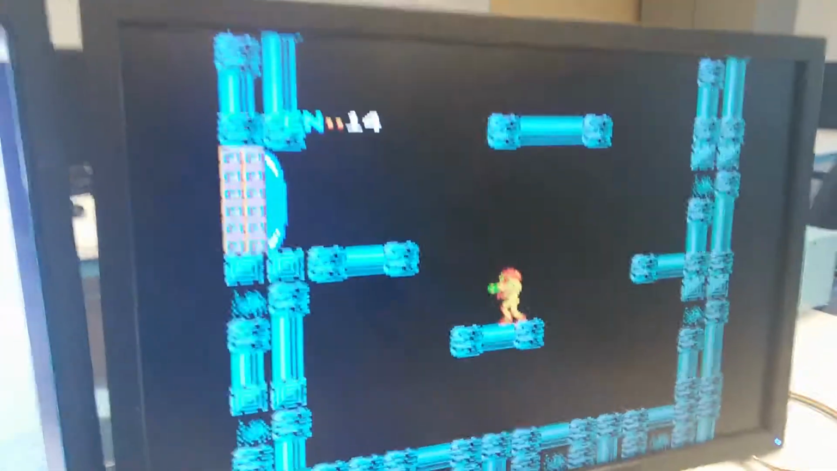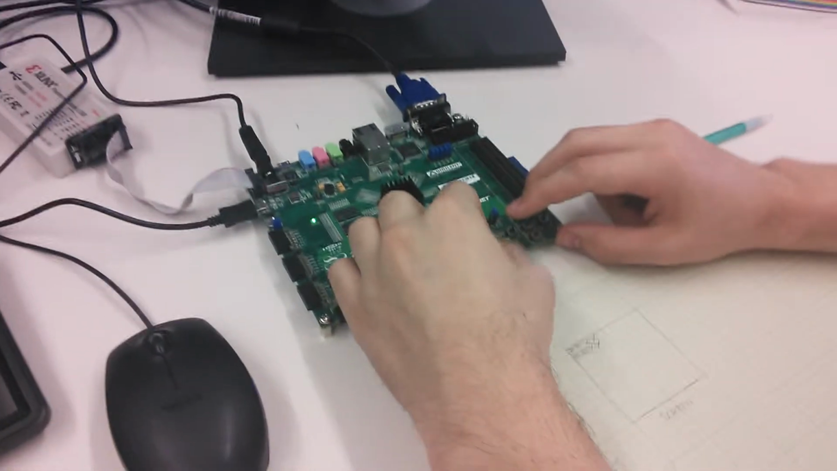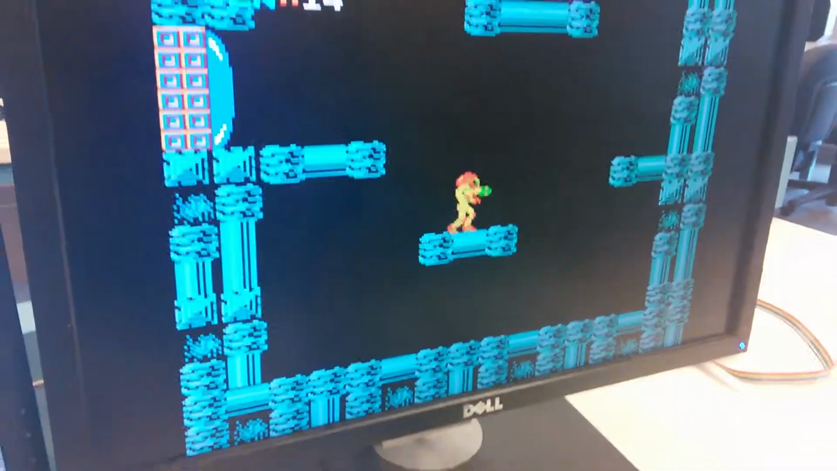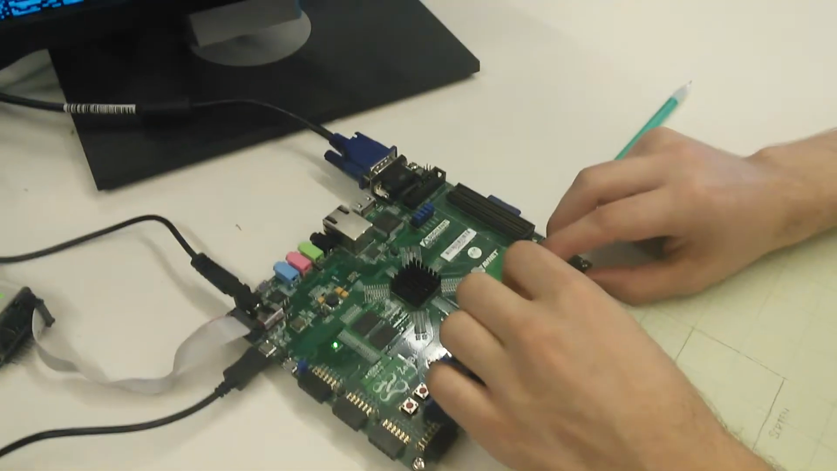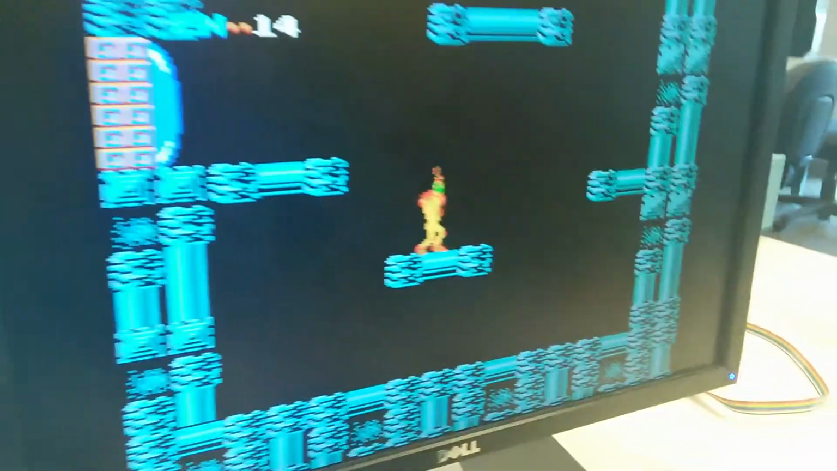Alright, so here's the game. Got controls working fine. Basically how you would expect them to be. We didn't take the time to get the controller set up, so it's kind of customized for this game a little bit, just to make it easier for us to play.